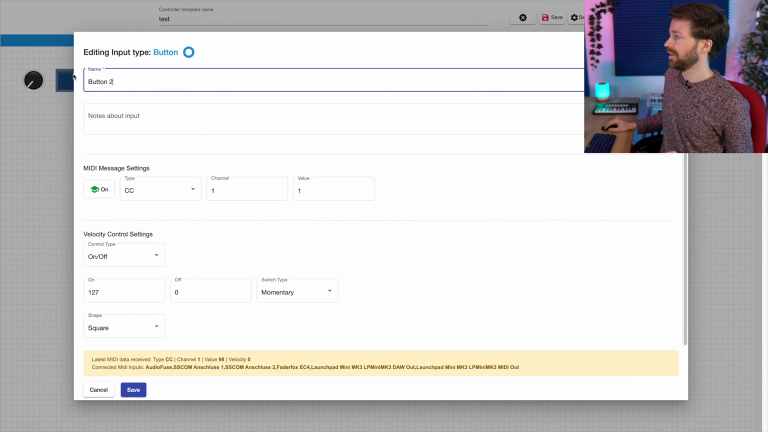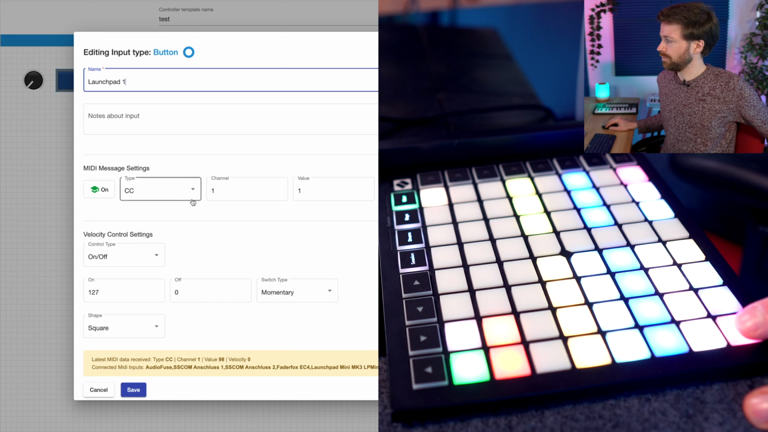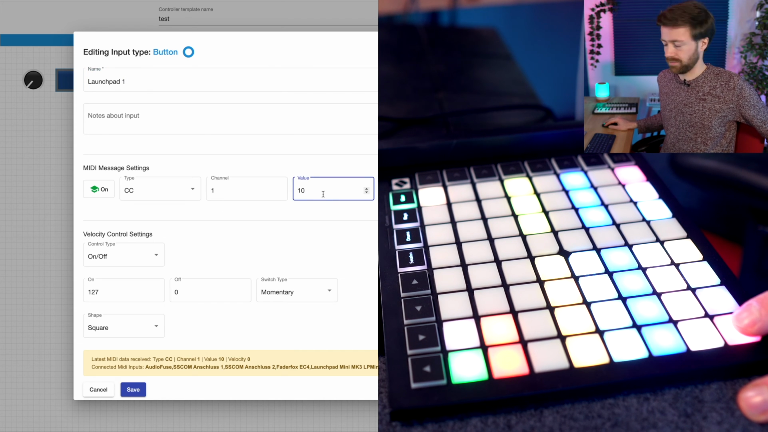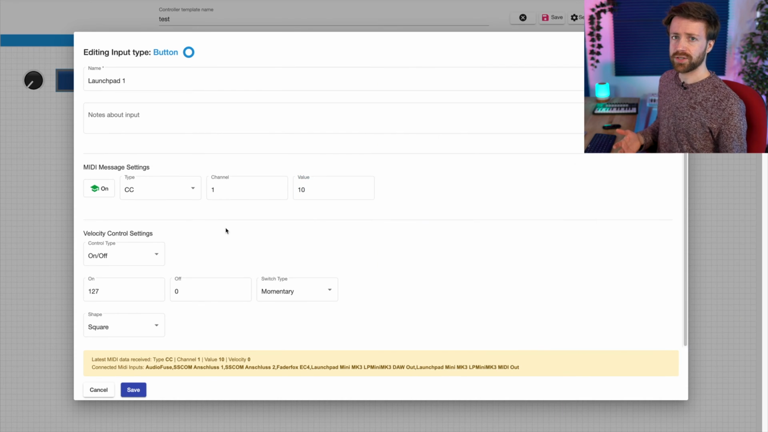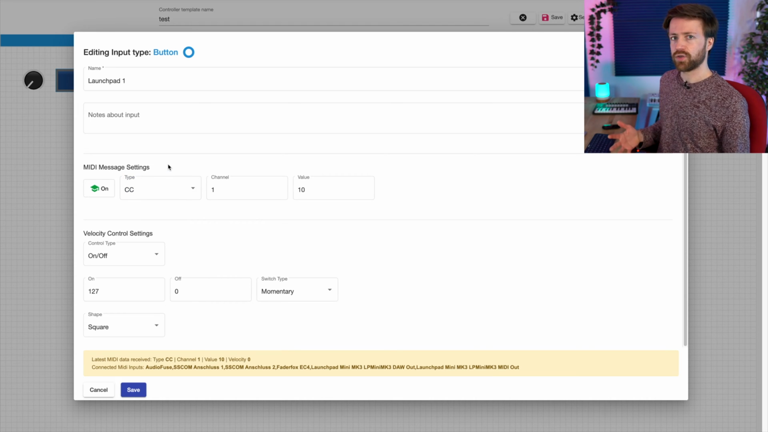So here's the button. This time I want to control it with my Launchpad, so I might just call it Launchpad 1. And again, it listens to the MIDI input, so I press the button that I want to assign. It's channel 1, value 10. For buttons, it's good to understand that sometimes you may want to send out note values. So if you click on type, you can also select note, which is the case for drum pads, for example.